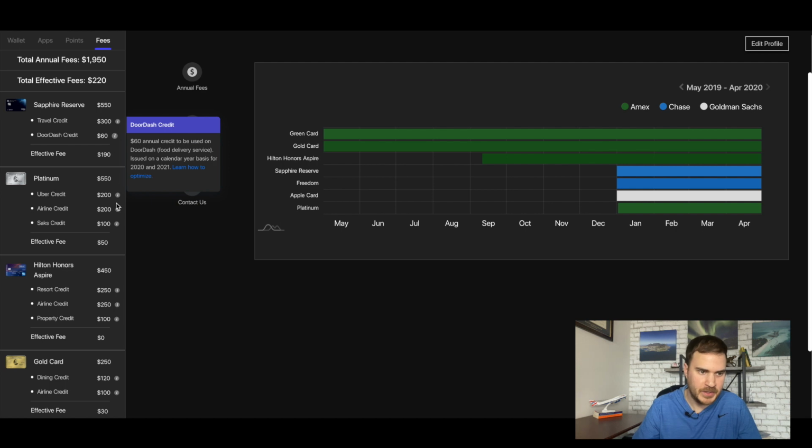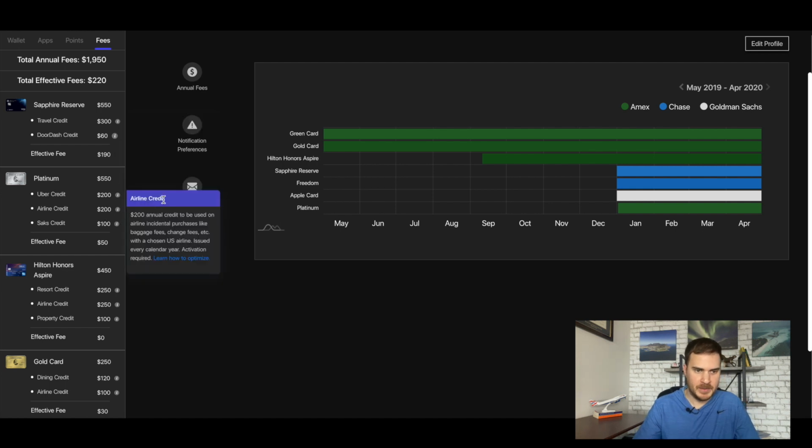I can go down here and maybe click on the Amex airline credit, and I see it's a $200 annual credit to be used on airline incidental purchases like baggage fees and change fees, and it's with a chosen US airline. I'll also see that it's issued on a calendar year and that activation is required.